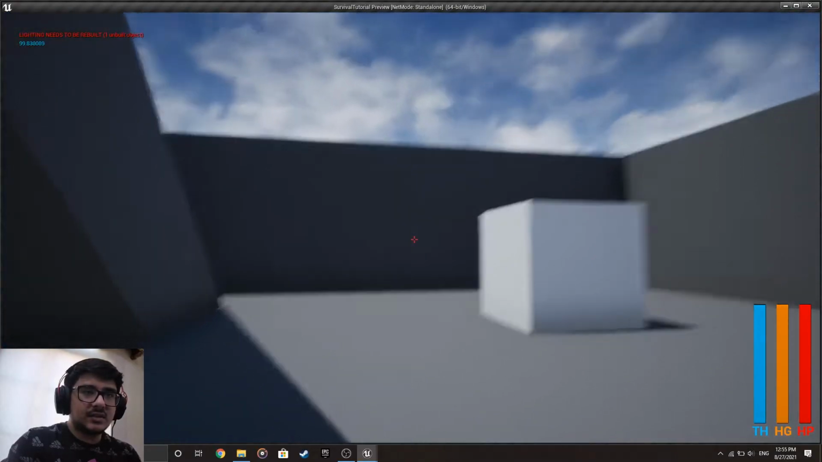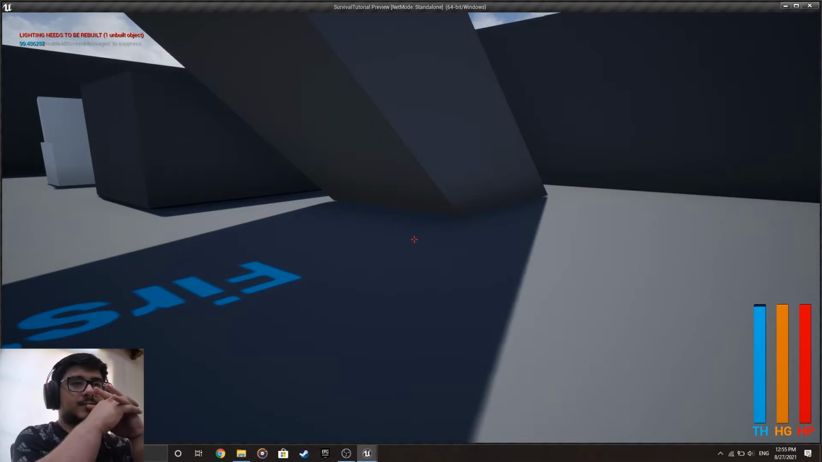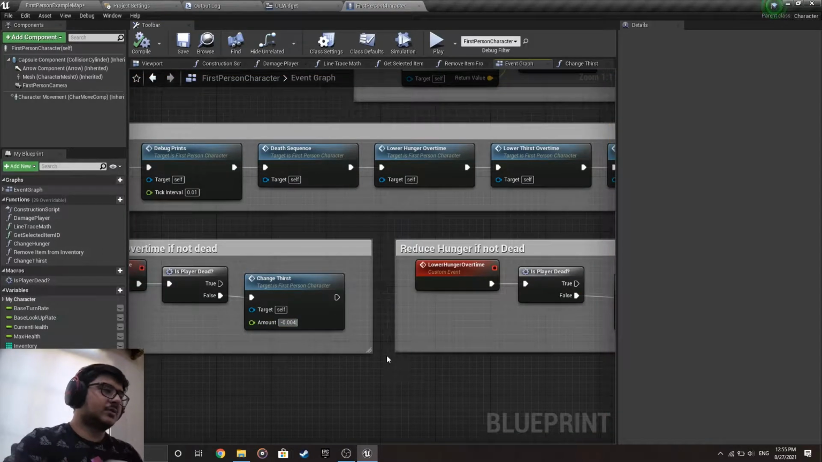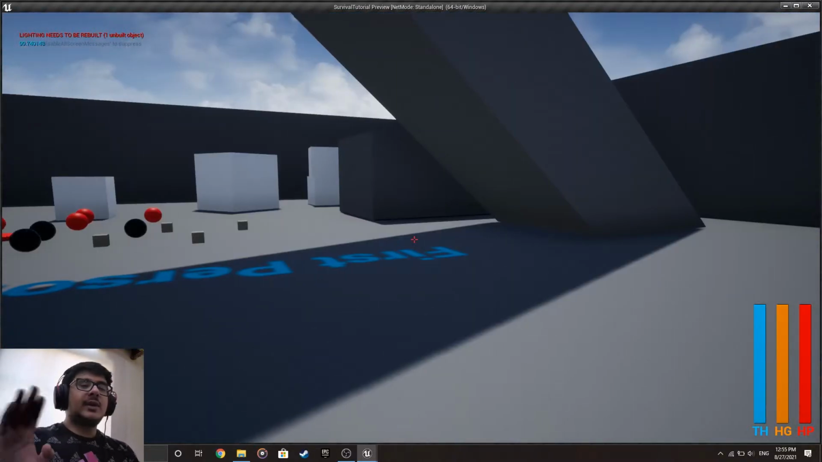Now as you can see here, the thirst is actually working. The thirst is now working. Too fast. You set it back to 0.002. Nope, I didn't click. I don't want to click browse. Now we'll keep it like this.